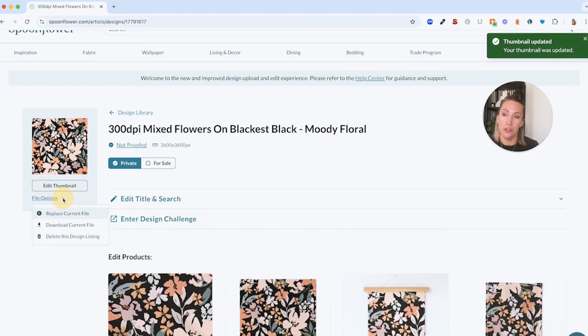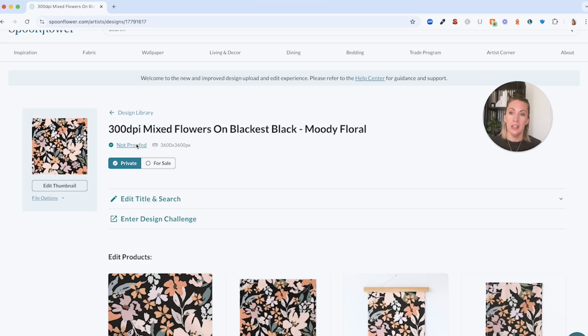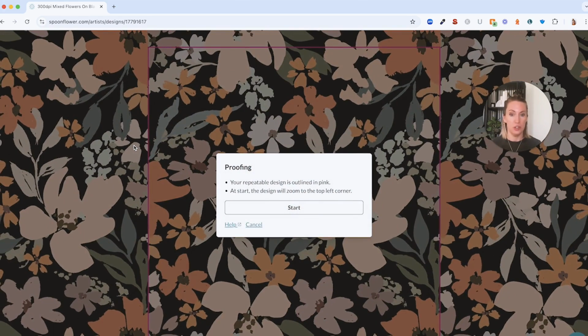And then you've got a drop-down menu here, file options. And this is where you can replace the current file. So if you've gone and proofed your file and you found an issue while proofing it and you need to go and fix it in your design software and upload another version, this is how you'll do it. It was previously revise your design. Then you can also download your current file for whatever reason you need to, and you can also delete from here. Then clicking not proofed, that will start the proofing process, the digital proofing process.